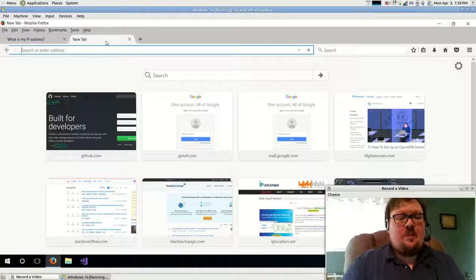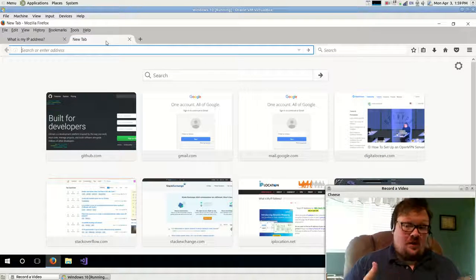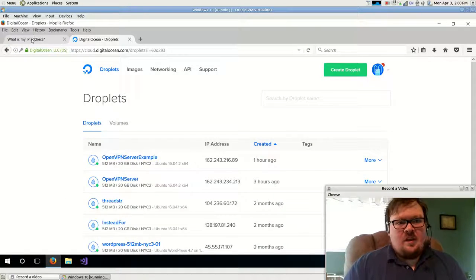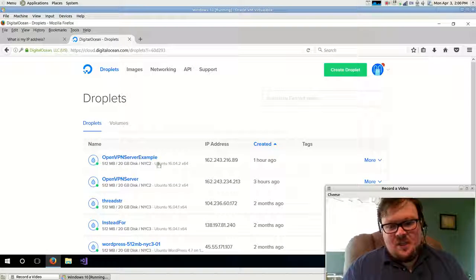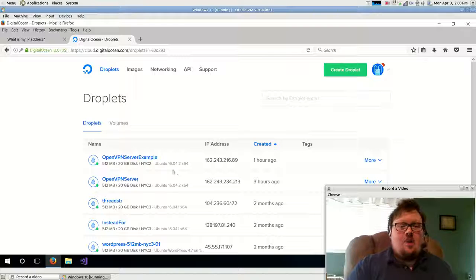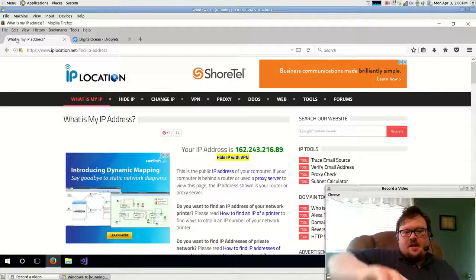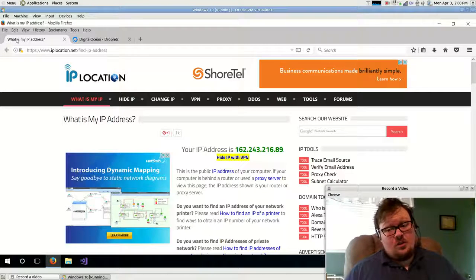Also be aware that sometimes it could take a few seconds for it to recognize that there's a change happening. It says my IP address is 162.243.216.89. Well, that just happens to be the IP address of the VPN server that I just set up, so I know it's working correctly. Whenever I go to this website, it's routing through that VPN server that I just created.